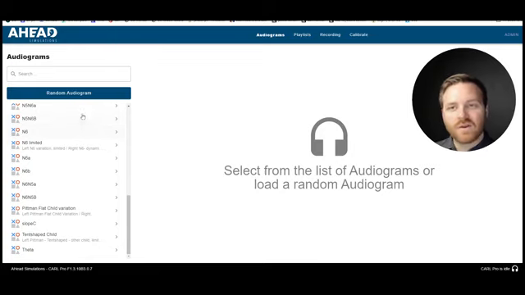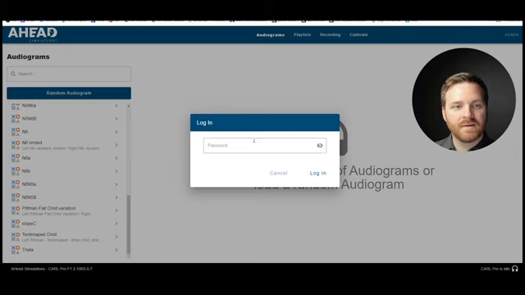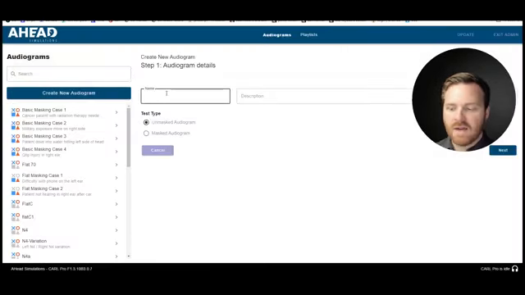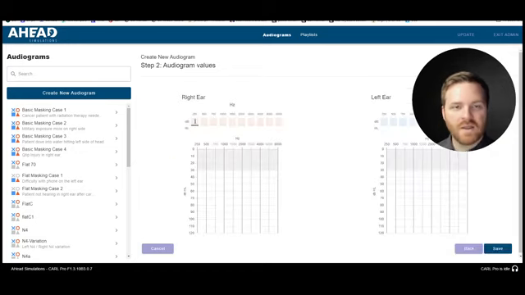Inside the CARL software, you'll scroll through the audiograms and find the audiogram named Theta. If you don't have a Theta audiogram, you'll go up here to the admin button, log in, and then create a new audiogram. You're going to name this audiogram Theta and leave it as an unmasked audiogram. To create the audiogram that you need, it'll be a flat 40 dB audiogram in both ears. Once you've got that entered, you'll save the audiogram and it'll appear in your audiogram list.